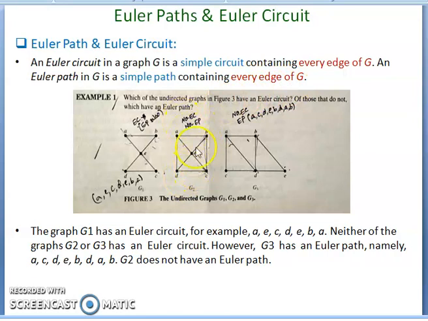So here there is no path and there is no circuit. This is not an Euler circuit. This is not an Euler path. Similarly, you can verify whether the Euler circuit is there or not.